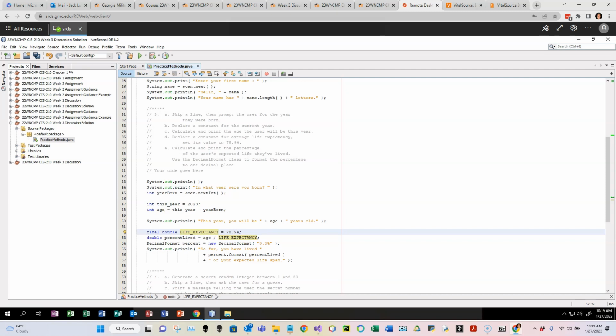And then on line 53, percent lived is your age divided by life expectancy. So if you're 78.94 years old, well, that divided by 78.94 is 100. You basically lived 100% of your life, and that's how we calculate percentage: current total divided by the max total.